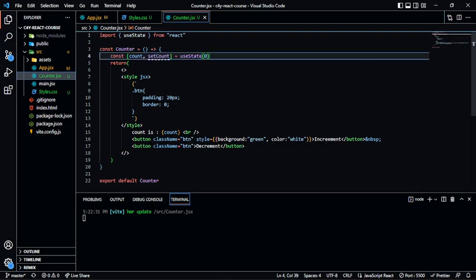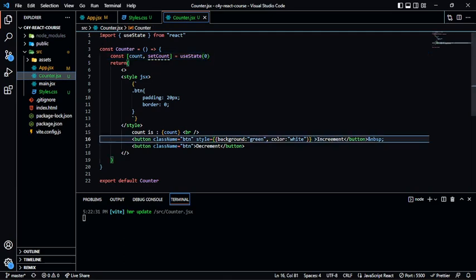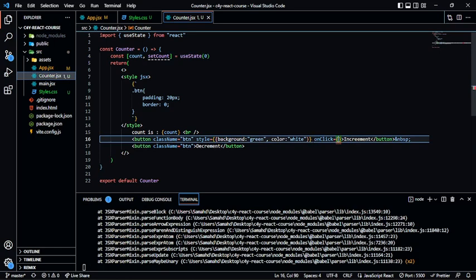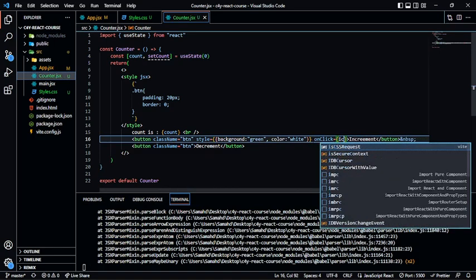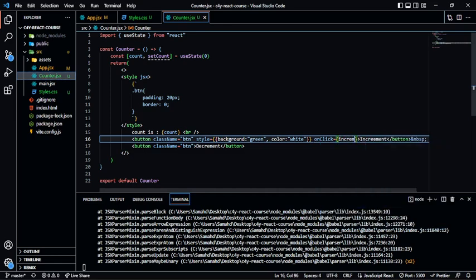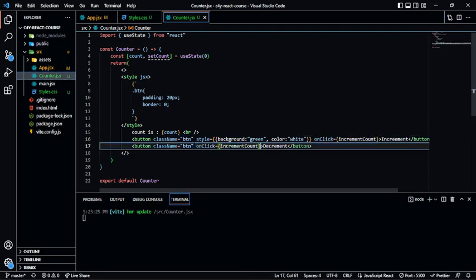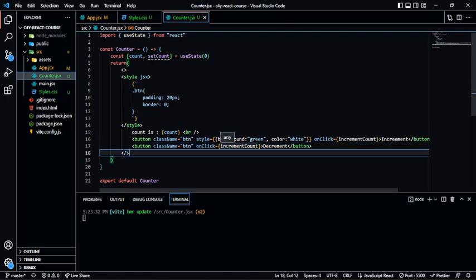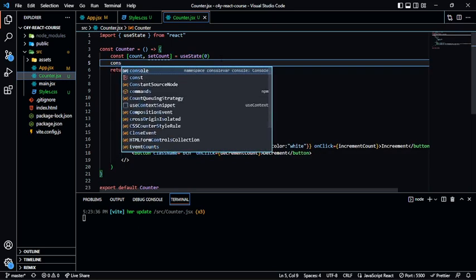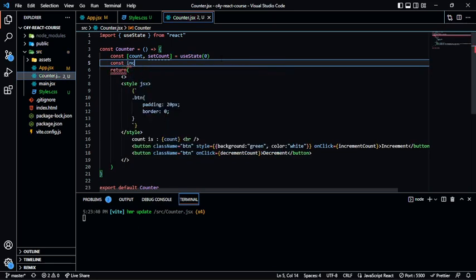So now that I have this, you see it will be very easy to increment this. Here I can add an onClick event to this. Whenever I click this button, I want to run a function to increment count, and I want to do the same thing for decrement. So I need to create my functions. So const incrementCount is a function.